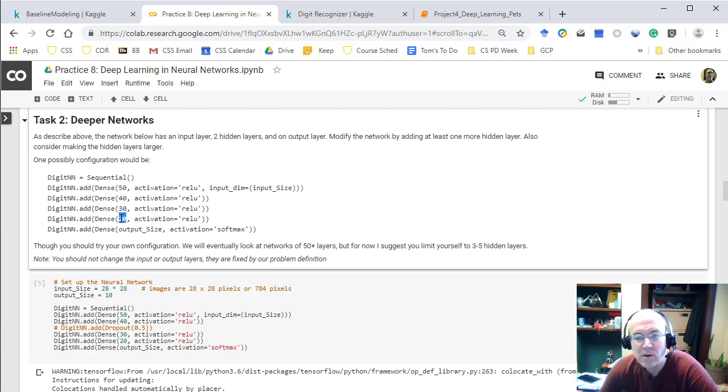And so we're going to try to encode in 20 units all the information that was in these 784 pixels, and also all the information that was in these 50 units. And then our final output is 10 units there.